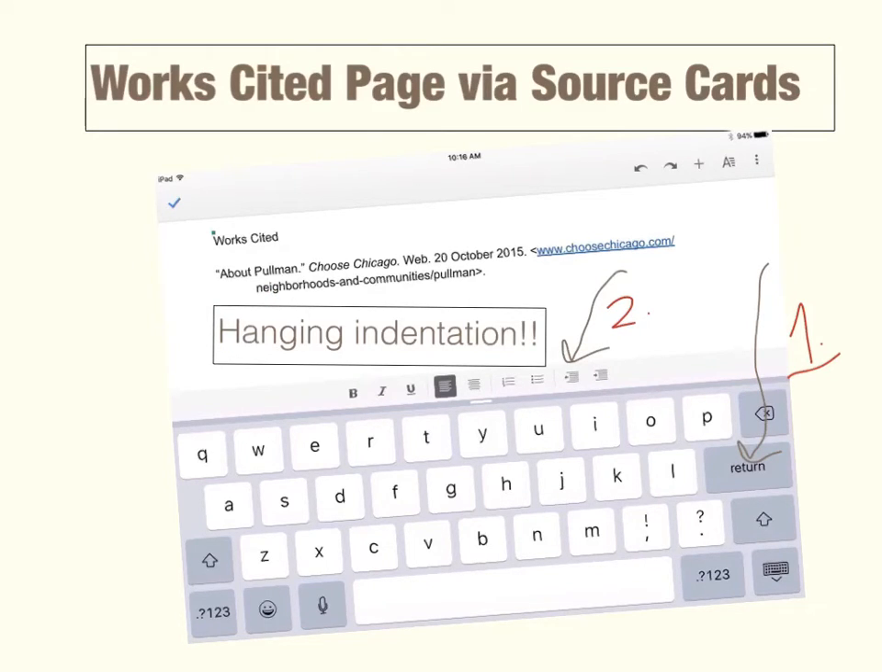The first thing you do is, number one, at the end of a line, hit return. At the next line, which will be right here, you'll hit this arrow over so that it indents the next line of your citation. Remember that works cited goes in alphabetical order, so as I would add to my works cited, anything that starts with A would come down here, etc., etc.